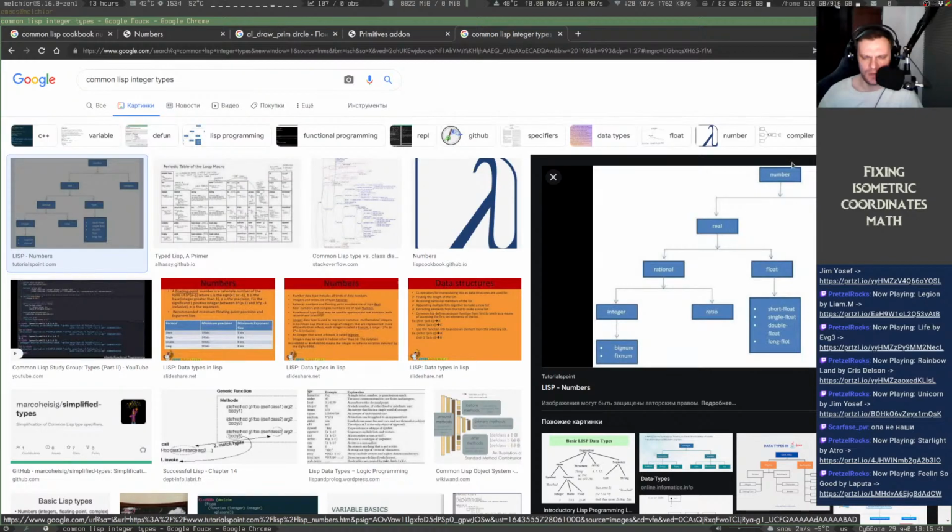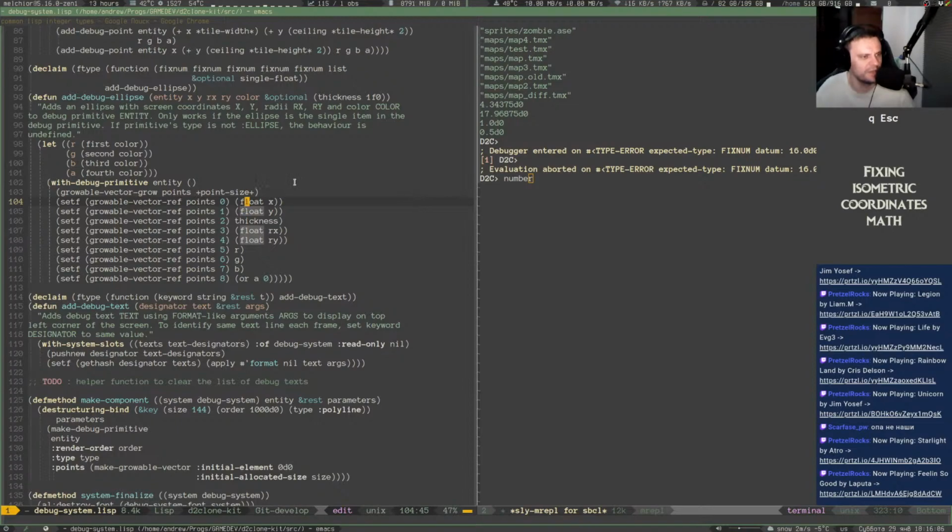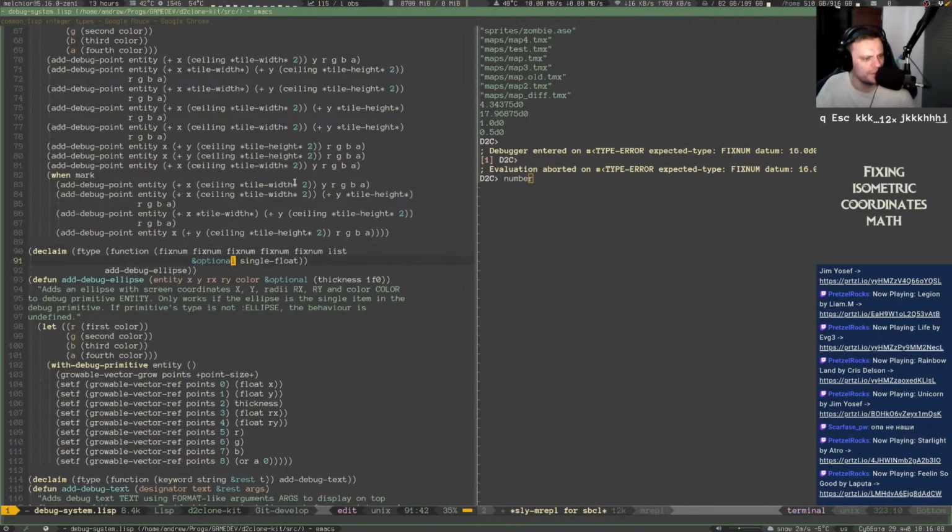Okay, so number. Then we got real, and from real we got rational and float, which we have here, and then from rational we got integer, and from integer fixnum. Okay, so the most usable type here probably would be real, right? So it could be both integer, like fixnum, or it could be float. So let's change the types here to real. So entity is of course fixnum, but then x would be real, and y would be real, and then rx and ry. Okay, here we go.